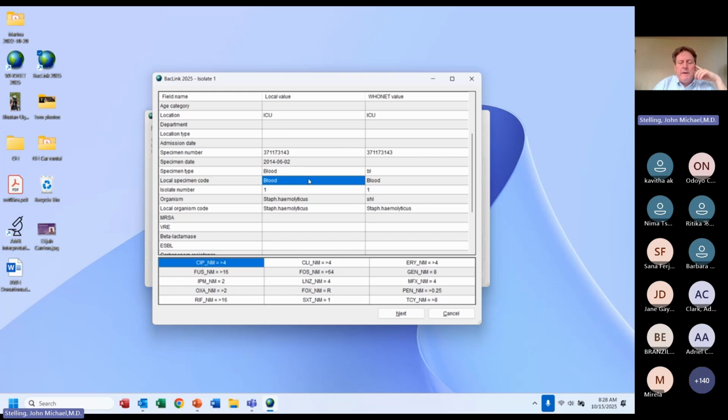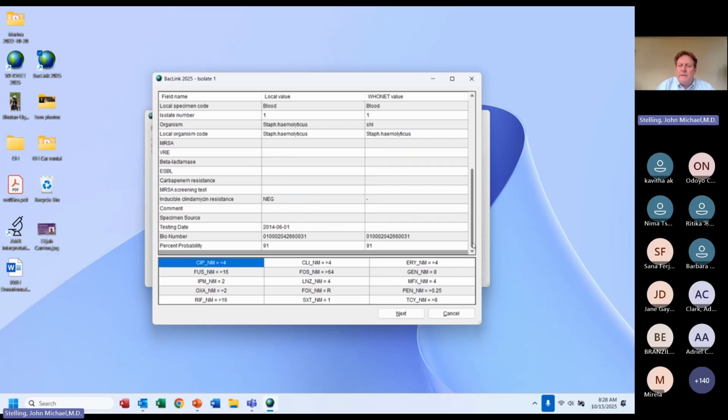Yep. Blood. You see here it says organism and local organism. You see specimen type and local specimen type. They call it staph hemolyticus, we just copy it over. They call it blood, we just copy it over. But BacLink is smart enough to know the WHONET code. They call it staph hemolyticus, but the code is SHL as far as WHONET is concerned. They call it blood, but in WHONET it is BL in English. If I change the language, it would be SA. So overall, I would say that worked pretty well. Everything looks good, except the specimen date is not correct. It didn't understand it.